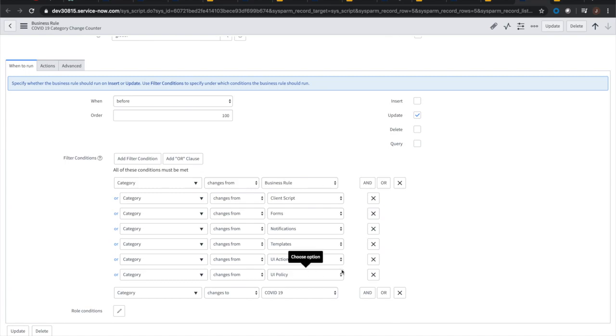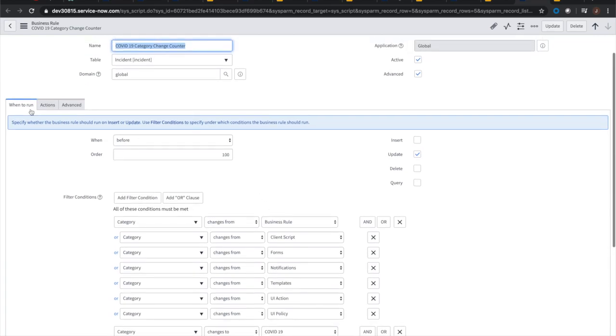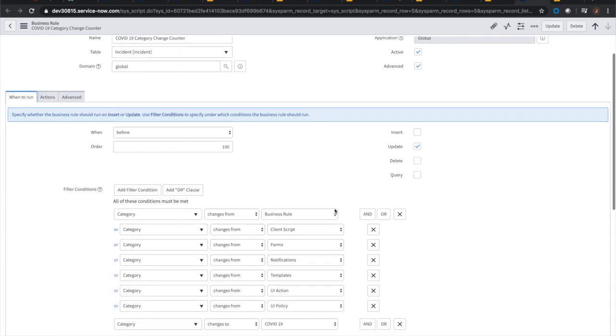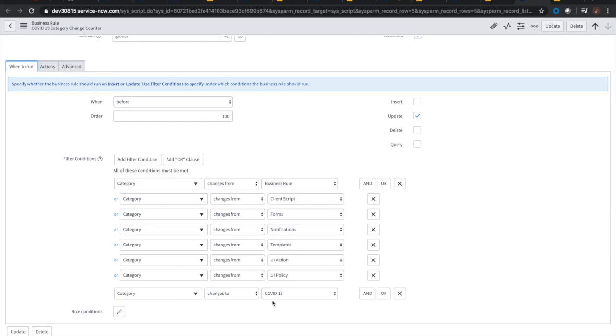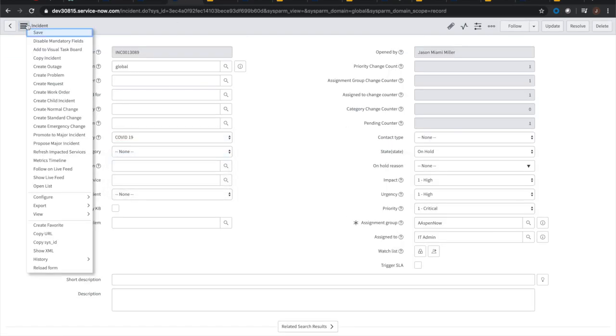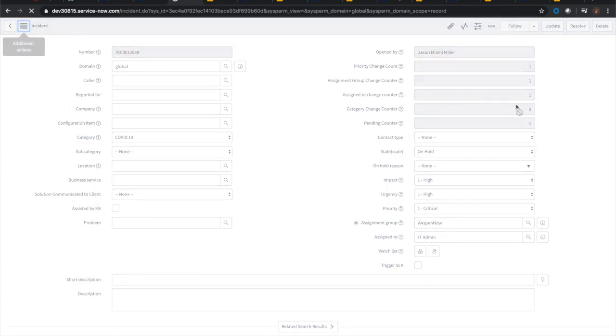So the scenario is this: when it first comes in, someone is going to categorize it. And then if it changes to COVID-19 from there, then we want to go ahead and do the same thing with the advanced condition, right? We want to go ahead and count that. So in this instance, if it goes from none to COVID-19, let's watch what happens. So we have none here. Now we'll change it to COVID-19 and we'll hit save.